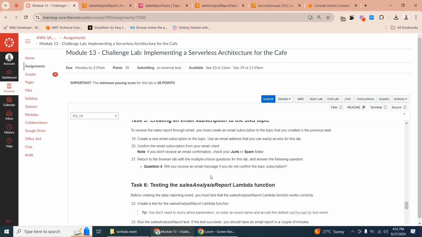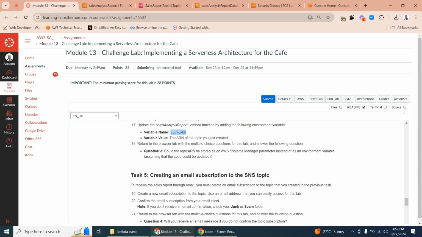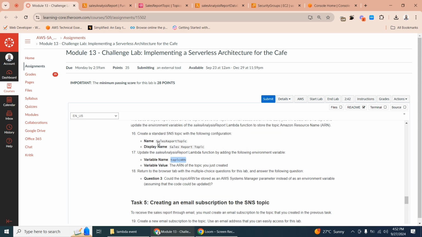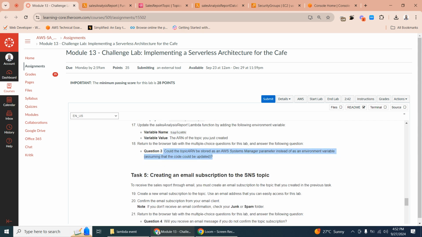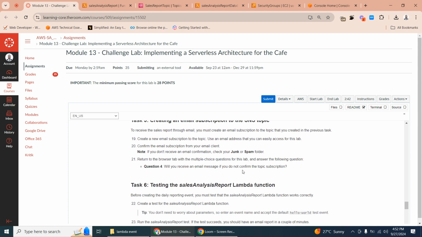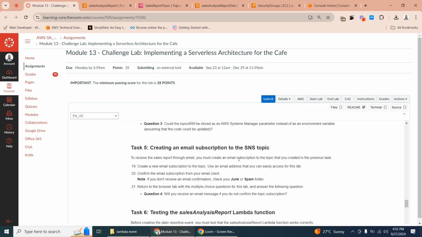So we are also supposed to answer question 3. But as I said, we will hold on with all of that and then go ahead and finish with the rest of the lab. Okay. So we are supposed to create an email subscription to the SNS topic. So what we will do is that I don't want to use my personal mail.